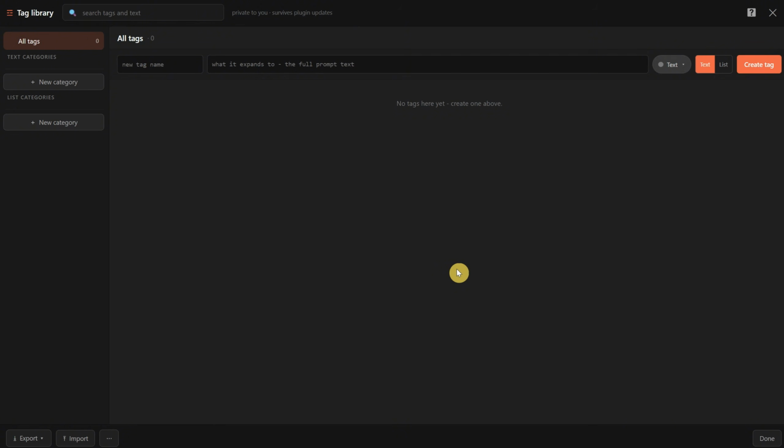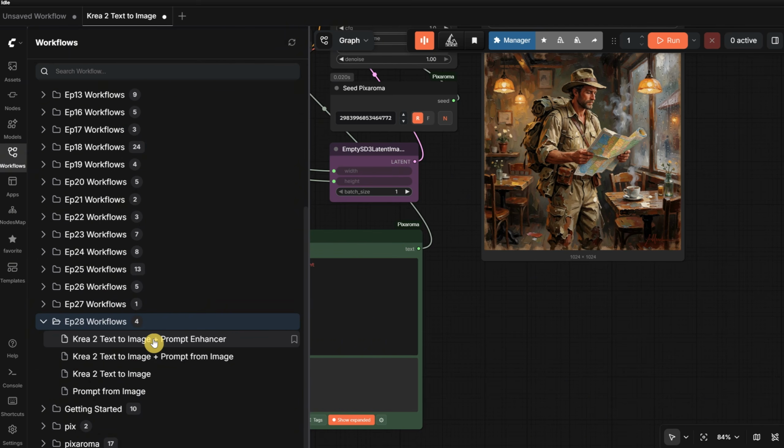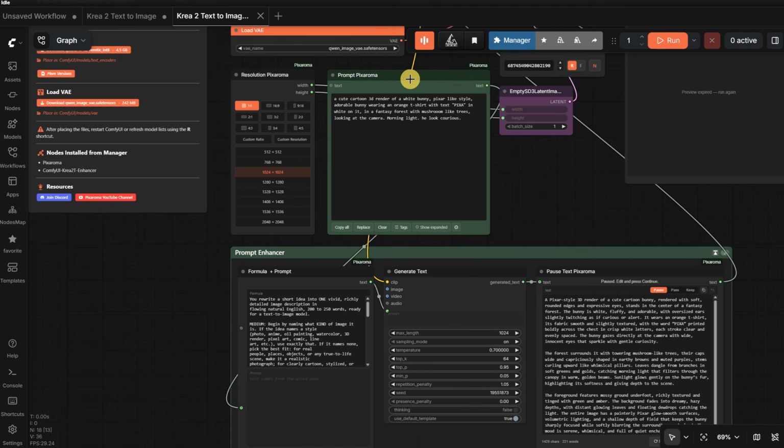Now, let me show you another interesting node that lets you pause text coming from an LLM. I am opening this Creo workflow with Prompt Enhancer. It still has the prompt Pixaroma node here, but I am not using any tags in this example. Instead, it is connected to this text join node, which contains a formula that is combined with my prompt. That is then passed to the text generate node to generate the final prompt.